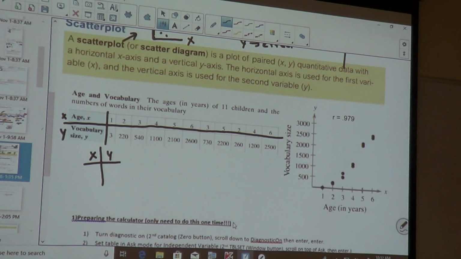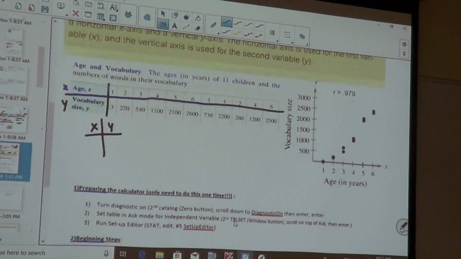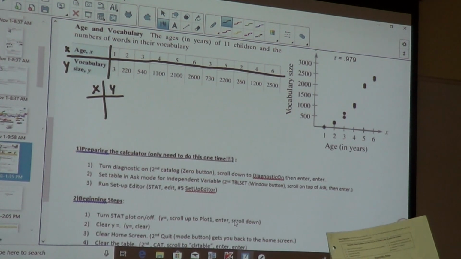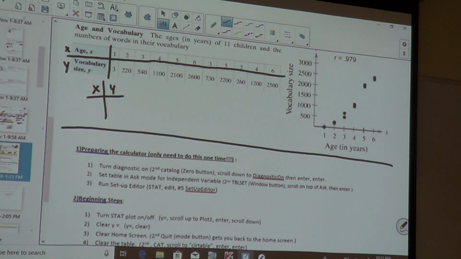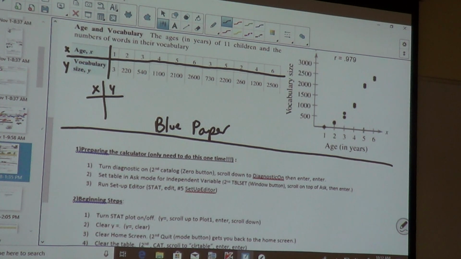The first page of your blue tells us the directions. So this is, and you're going to be overwhelmed at first, I promise you. But we're going to do so many of these, it's going to be a piece of cake. So this is your blue, just hit clear. This is your blue paper.